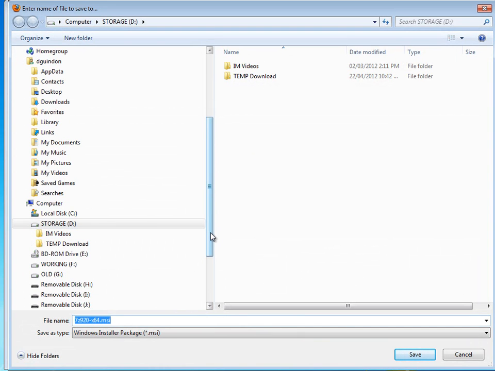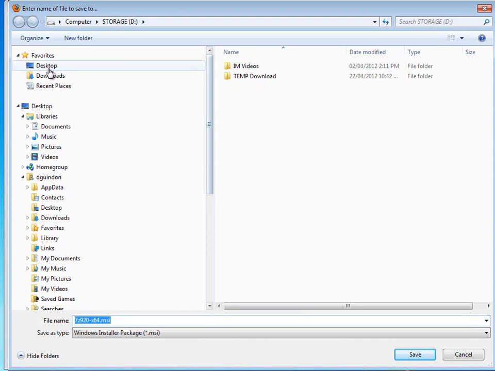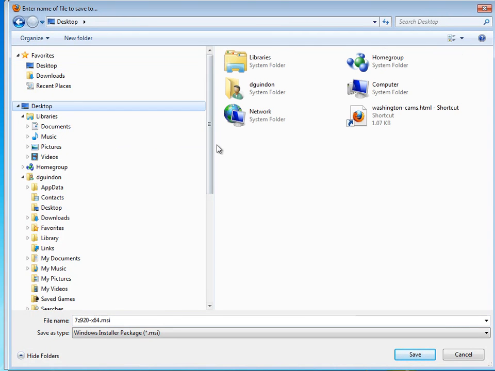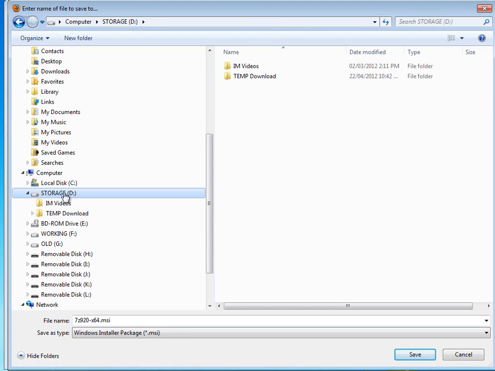And like I've said in other videos, if you don't know where to save it, you can just use the default downloads folder over here. Or if you really don't want to do that, you can just save it to your desktop and then delete it after you install the software. But I'm just going to download it to this storage directory. Sorry, this is a hard drive I have in my computer, and I just named it storage.